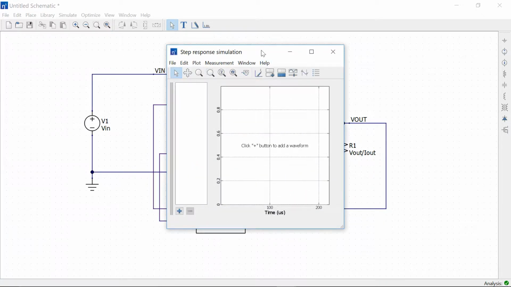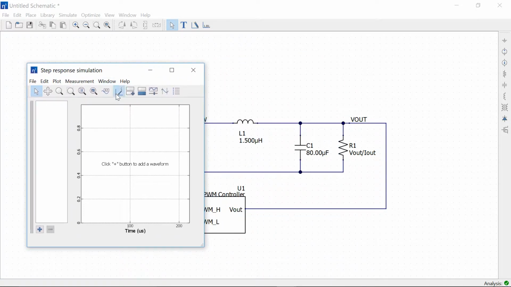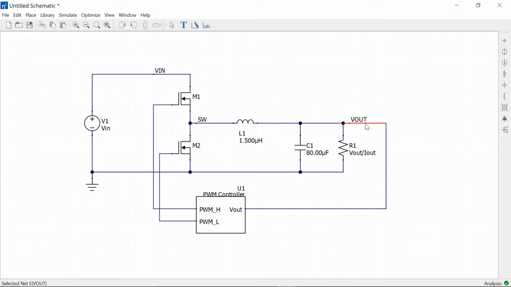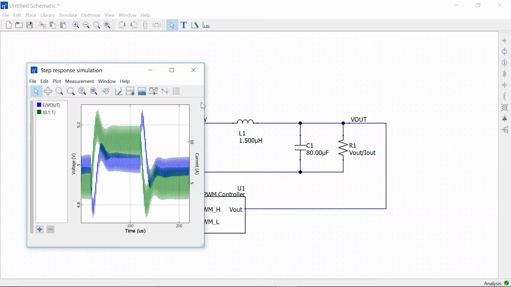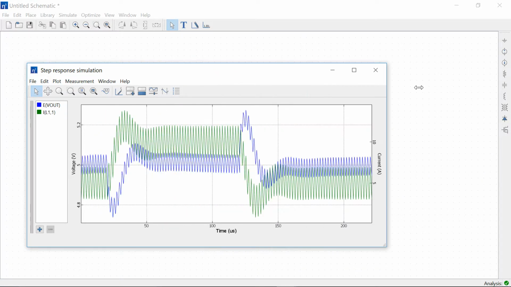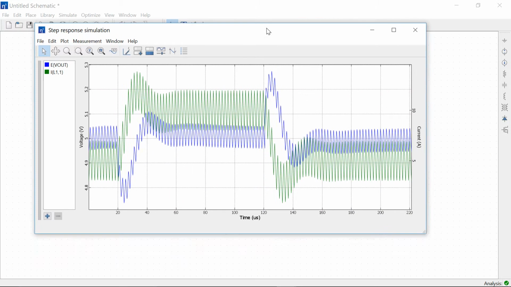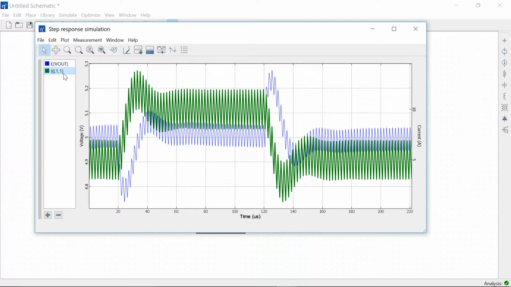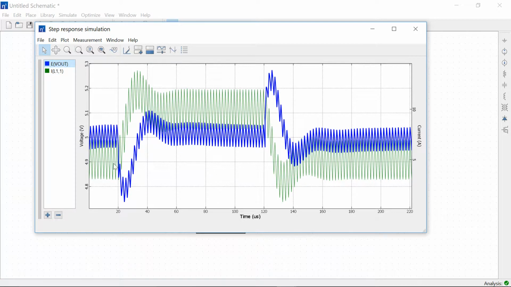We'll now run the step simulation, and then we need to select the signals to display. We'll select the output voltage and the inductor current. Here's our step response. As the load current goes up, the output voltage falls and then has some ringing. Let's see how we can improve this transient response.